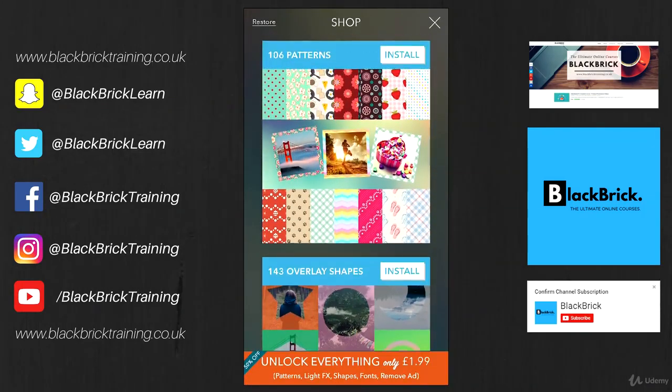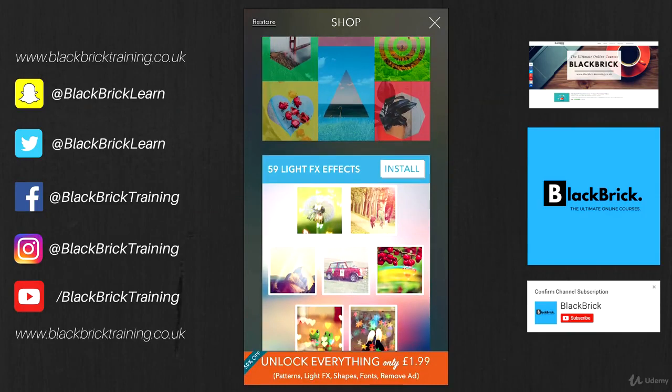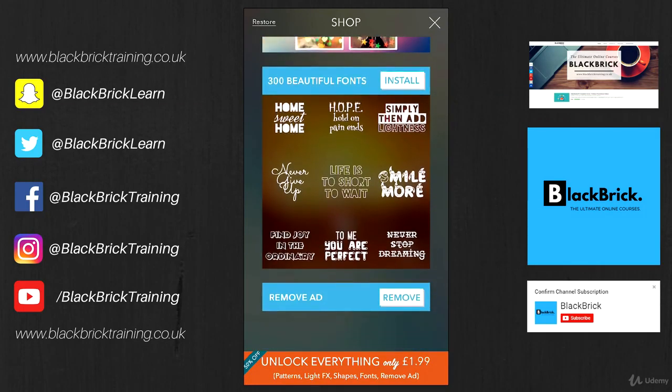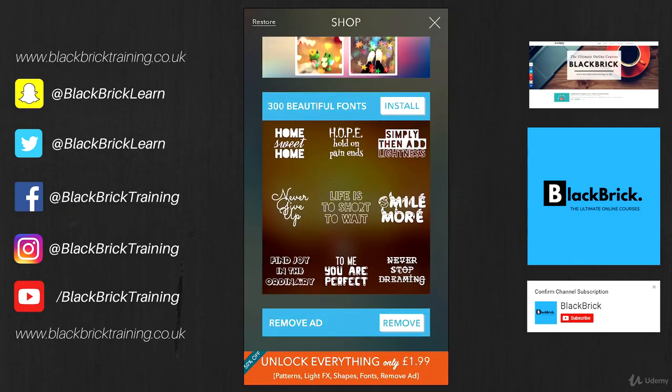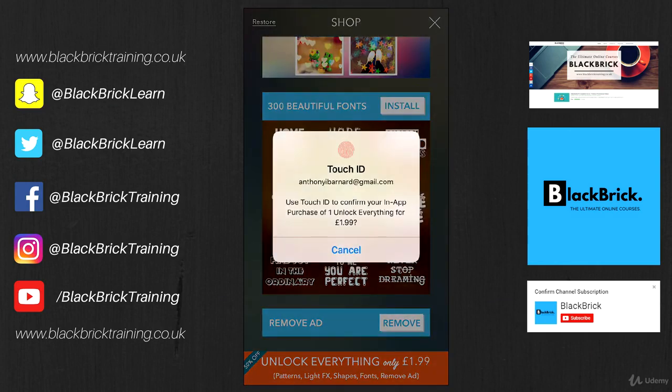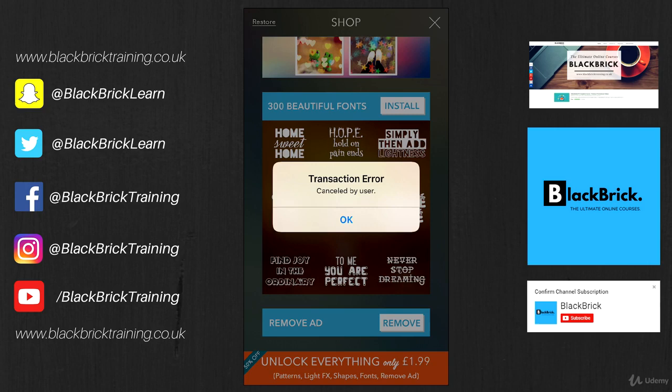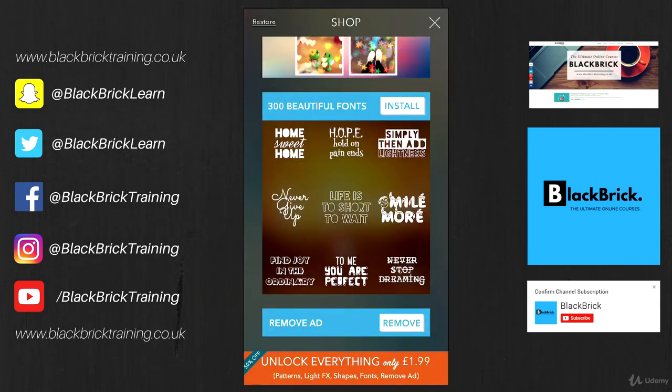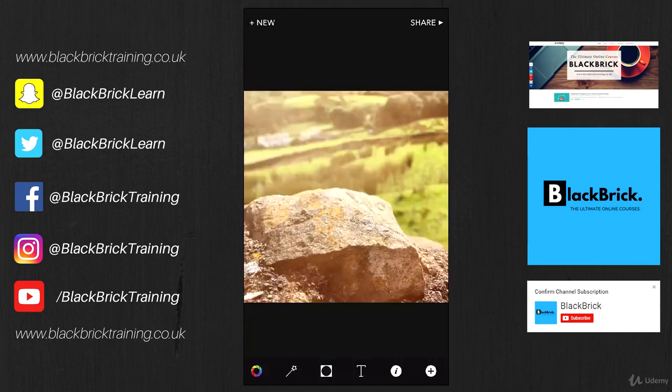You can get more shapes, you can get more patterns and more light effects, more fonts, all of these different things. So if we click install next to these here, as you can see, it says it costs $1.99. So I'm going to click cancel, and obviously you can see it says cancel by user. So yeah, it costs $1.99 for everything, and that also removes the adverts as well. So that could be useful, to be honest. It could be useful for sure.